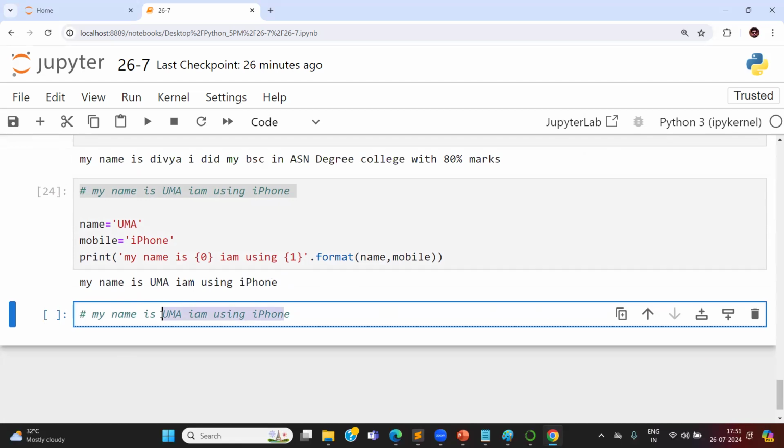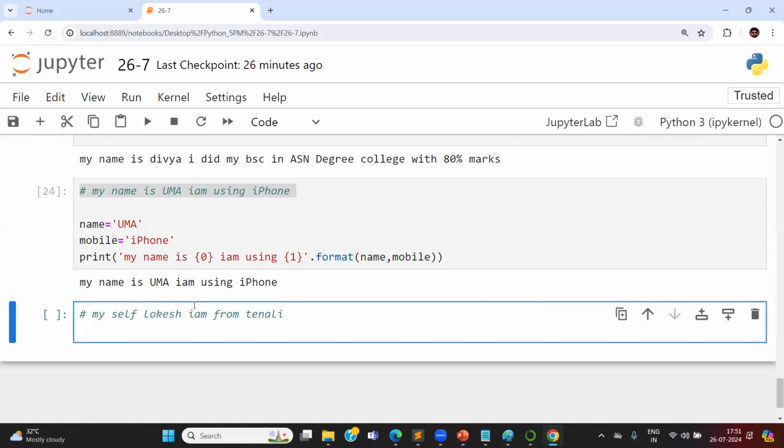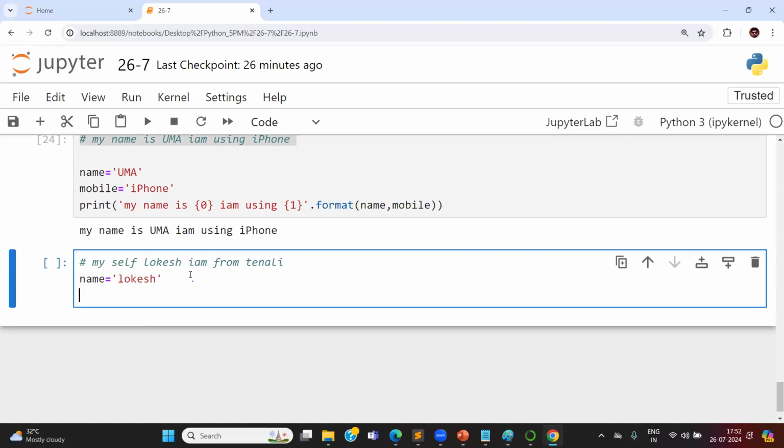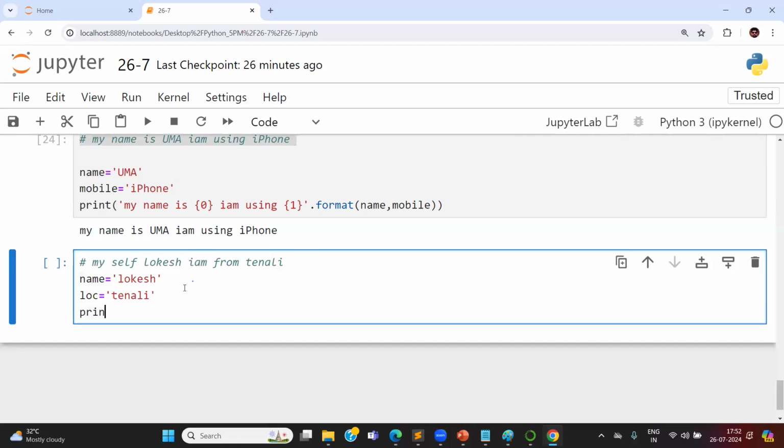My name is, okay. Myself Lokesh. I am from Tenali. Myself Lokesh. I am from Tenali. Name is equal to Lokesh. Name is equal to Lokesh. Next. Location is equal to Tenali. Print of.